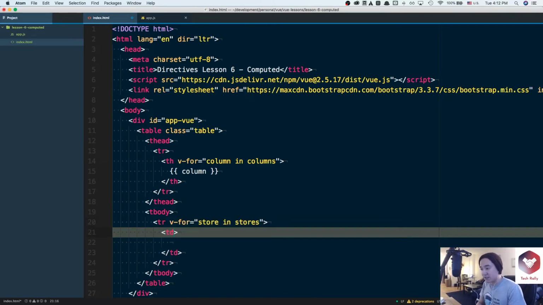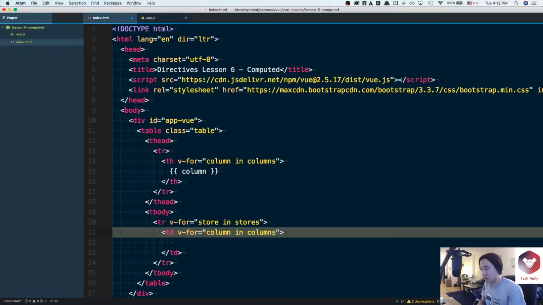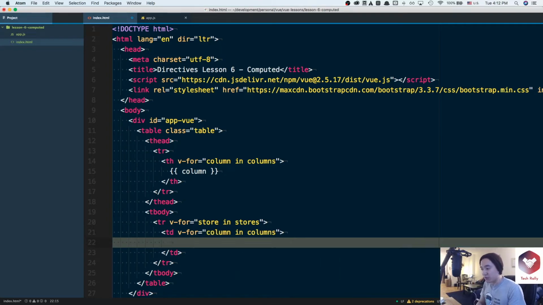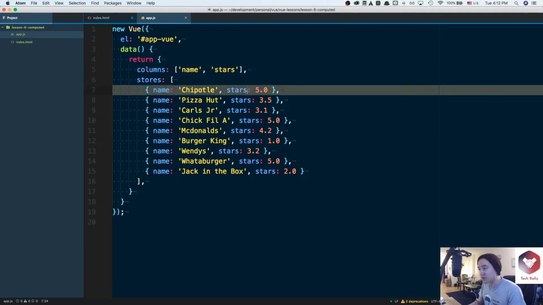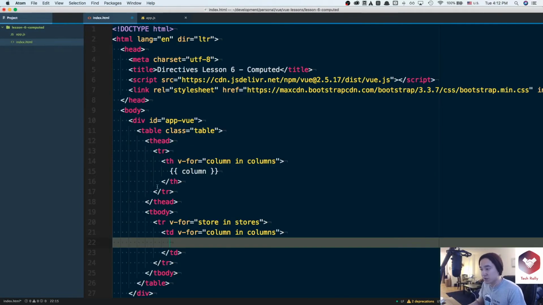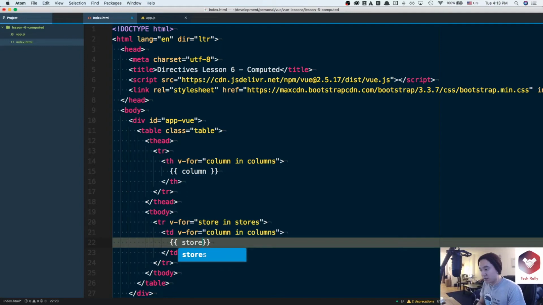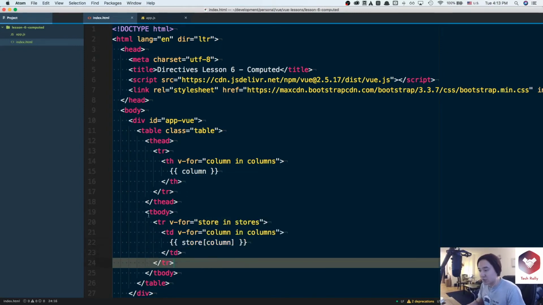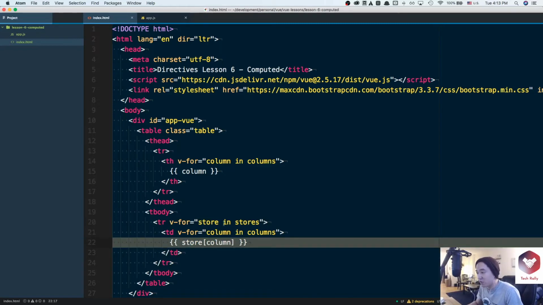And inside of the td tag, we want to actually loop over the columns. So column in columns. And what's being rendered on each column will be the specific element. In this case, it'll be the name and then the stars. So if we were to do it that way, it would be the store object. And then here it would be the column. So as it's looping over the specific table row right here, each table row will have 2 columns. The first column will be the name, and then it will be the star rating.